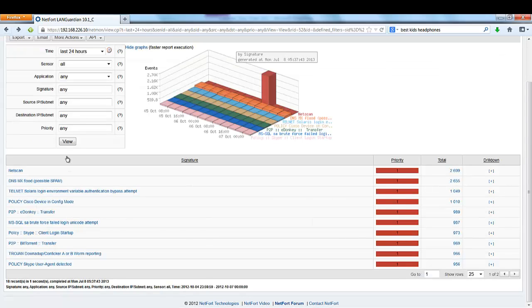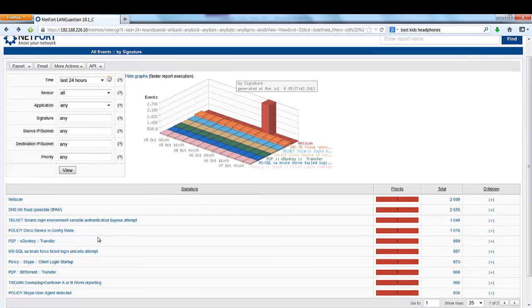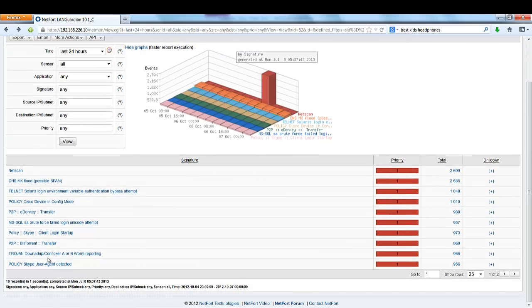So if you want a picture of how healthy your network is from a security point of view, again, LangGuardian is an ideal tool. This report here can be set up to be displayed on dashboards. It can be sent as an email report. So when you come in the morning, you can see what's happening on your network.